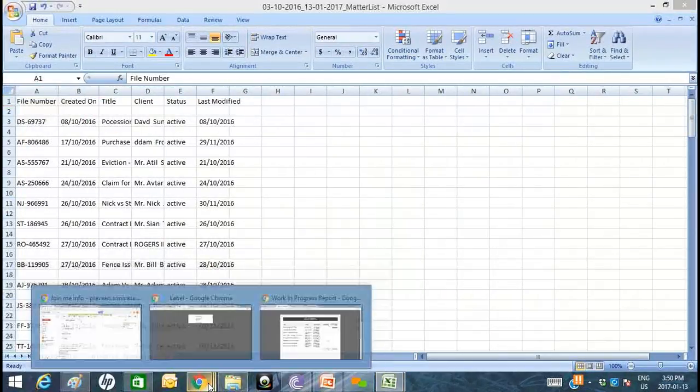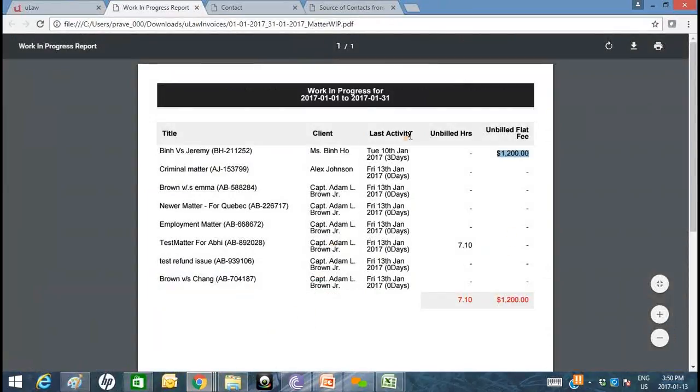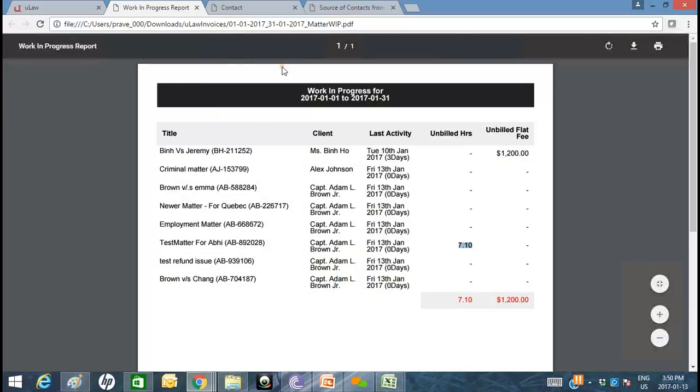Let's just quickly jump back into work in progress. So right now you've got one client for whom you've got unbilled flat fee, and you've got another client for whom you've got unbilled hours of 710. So that indicates and tells you that you should probably go ahead and finish the work, raise the invoice, and make the money. Okay?